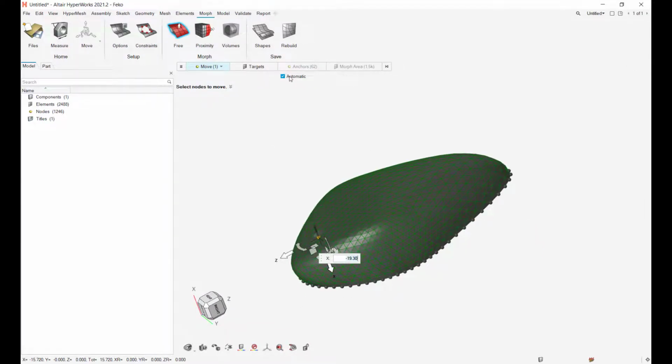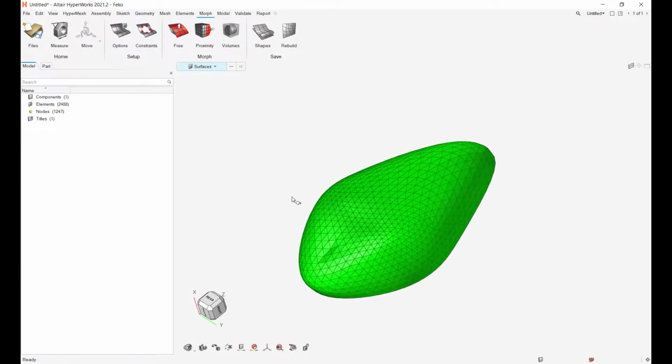Okay, so that's something you can do. These things were done automatically. You can obviously turn this off and do these things yourself. So you can move a single node, you can move a path of nodes, you can move faces and edges as well. So if you have those features on your mesh.